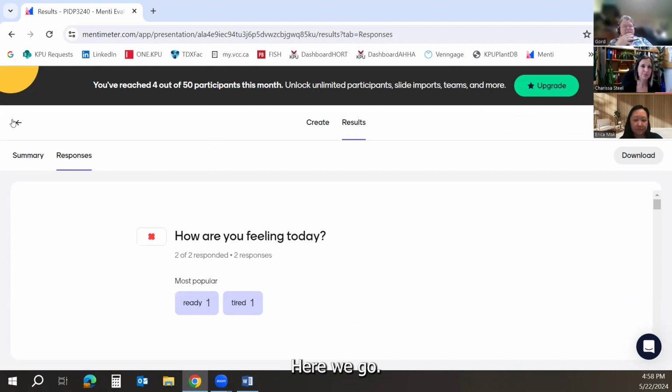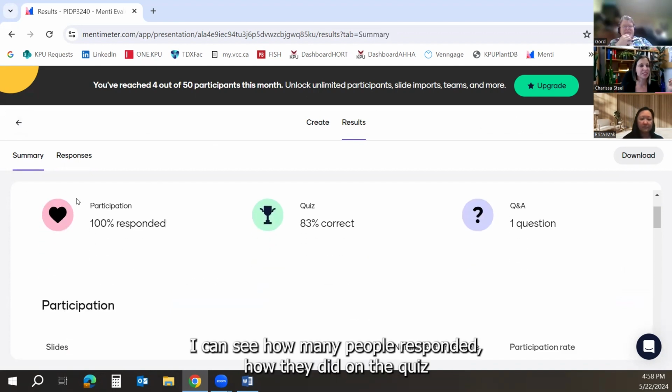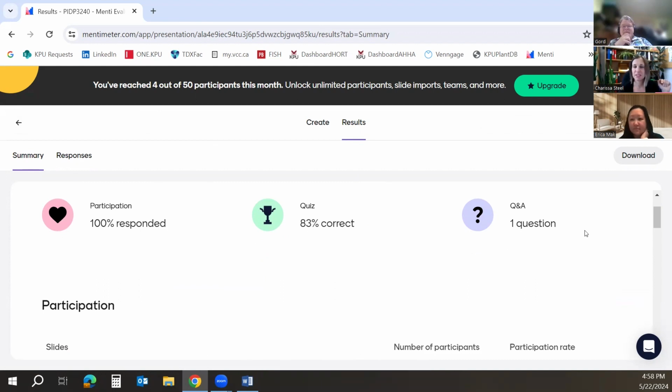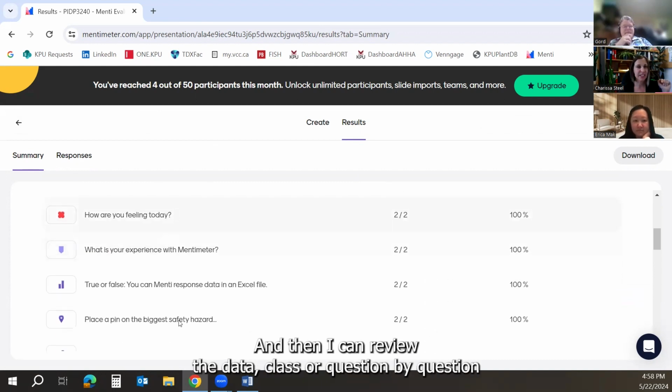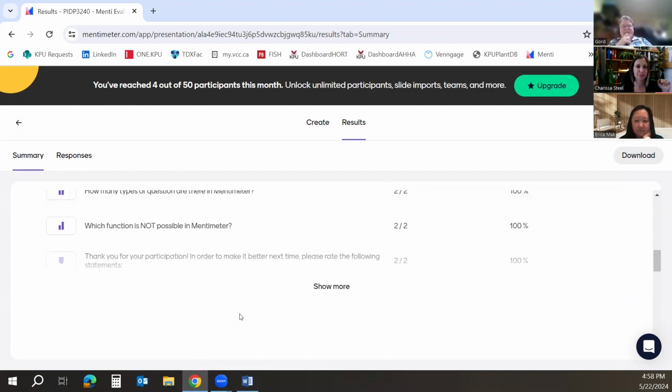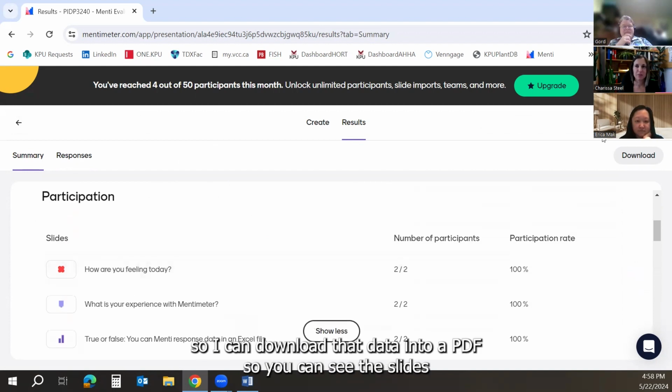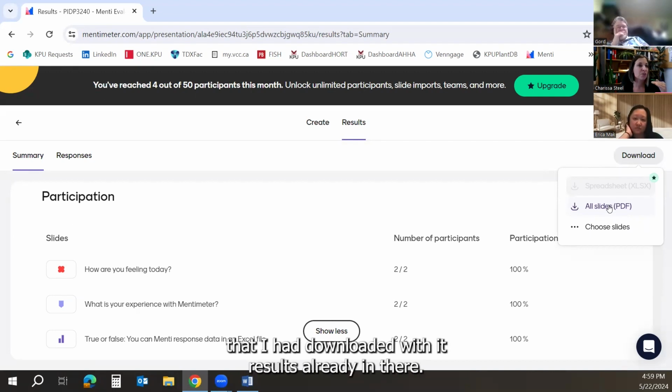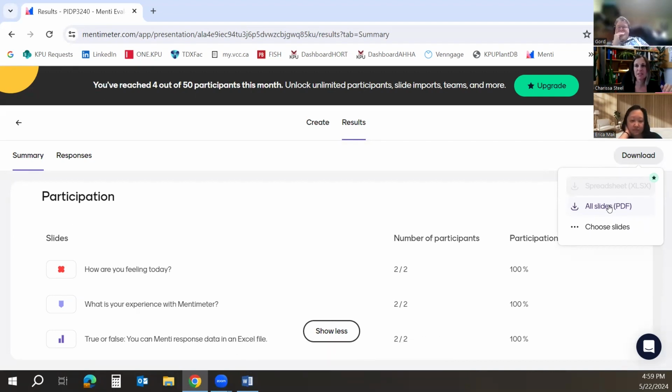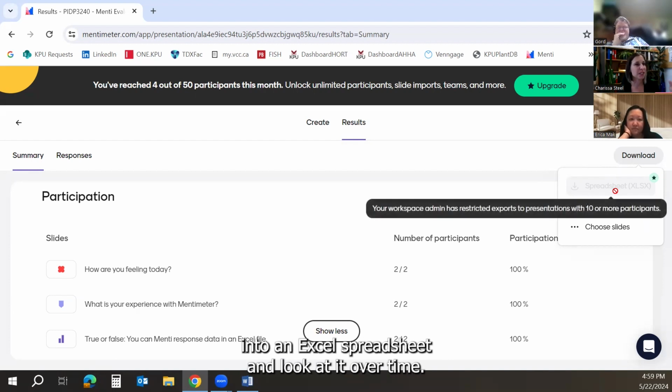there we go. Go into my results, I can see how many people responded, how they did on the quiz, if there were questions asked, and then I can review the data by class or question by question. So I can see each of the parts where they interacted. I can download that data into a PDF. So you can see the slides that I had downloaded with the results already in there. If you have the paid version, you can download it into an Excel spreadsheet and look at it over time.